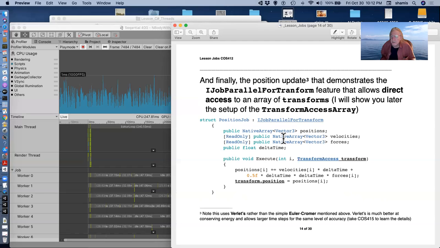And finally, the position update. And here I'm using Verlet's rather than Euler-Cromer above, but that's because Verlet is really good at conserving energy. And this demonstrates the IJobParallelForTransform, there should be an S in there, feature that allows for direct access to an array of transforms. So this is pretty cool because it lets us directly manipulate transforms. And I'll set that up in a minute.